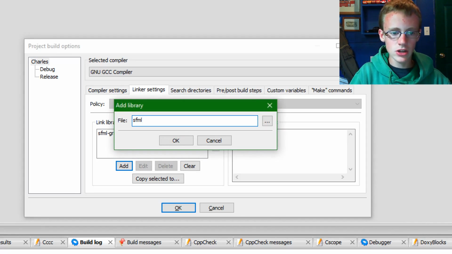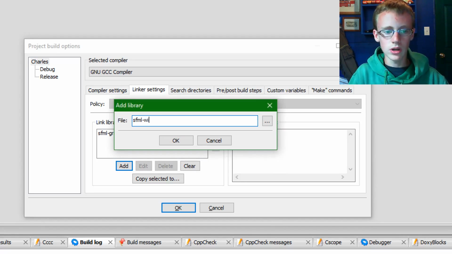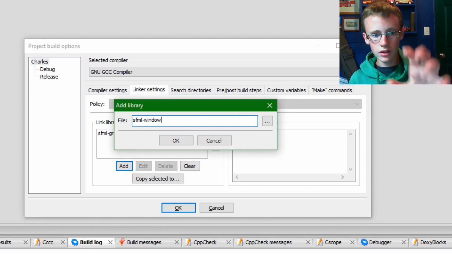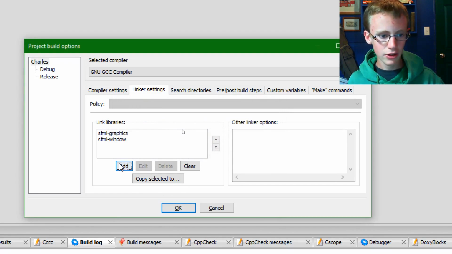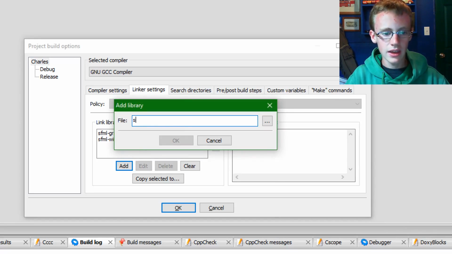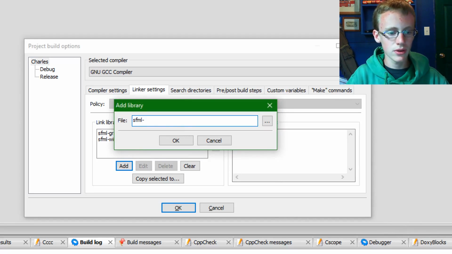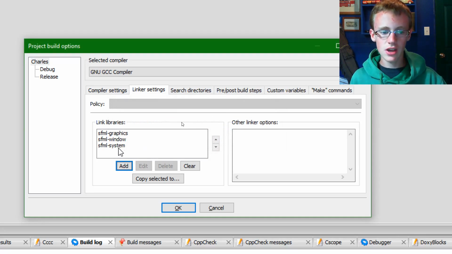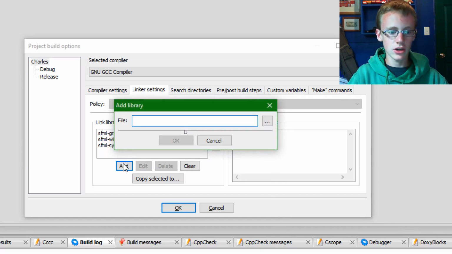Again, add the dash, and this one's going to be window, so that's the actual screen. Click OK, click add again, and then we're going to add SFML dash, that's O dash, there we go, dash SFML, and here we're going to type system. Click OK, and now if you guys have any additional libraries that you want to include with it, so that's the networking library or the audio library, you're going to add that here afterwards.